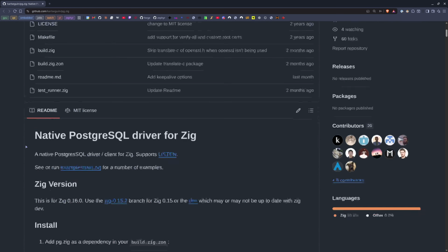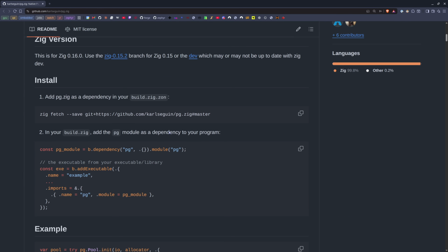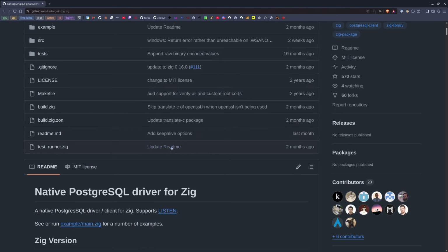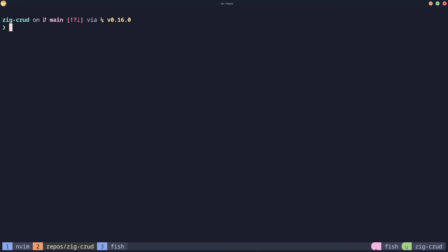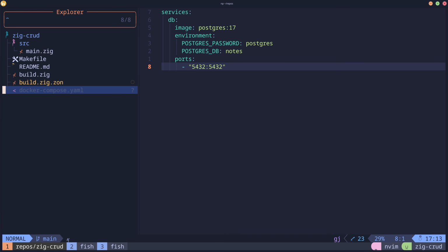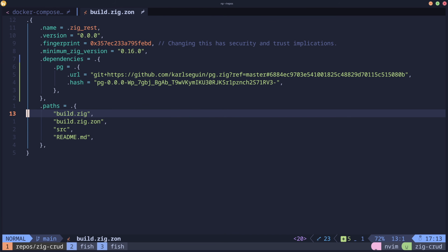Now let's get into pg.zig. This is the package I'm going to use today. As we can see, it makes it very easy to actually use. There's a whole README, so let's just get into it. Let's copy that, and in a fresh terminal, paste that in. So there we go. And if we look in our build.zig.zon, it's in there.